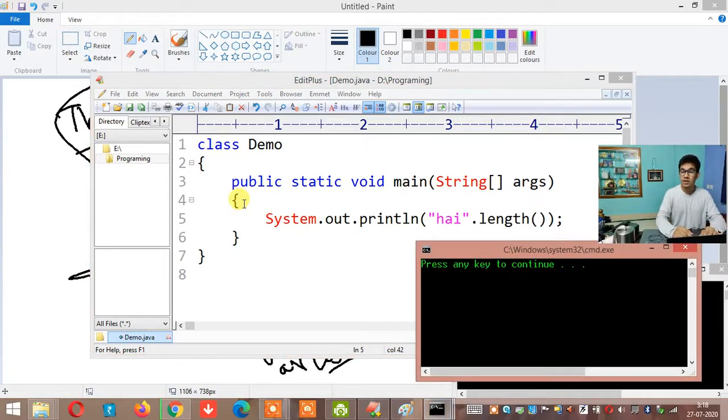Yes. Why? Because it doesn't mean that you have to use dot length only on a particular thing. Before the length method, is it a string type? Yes, it is a string type. That's why you're getting the answer as 3. It's a string type. That's it.